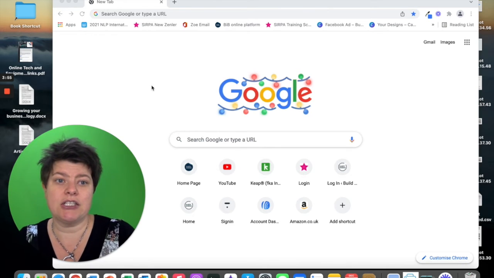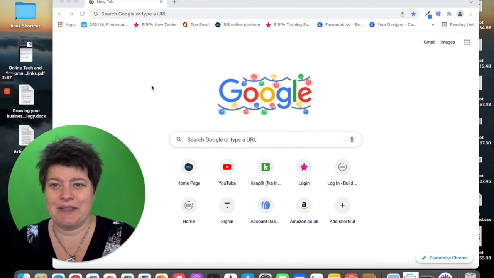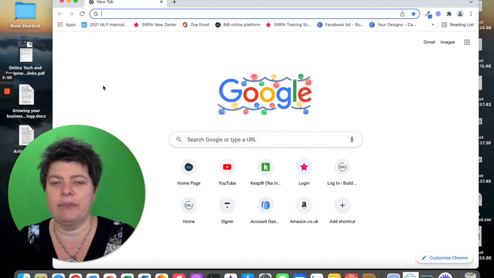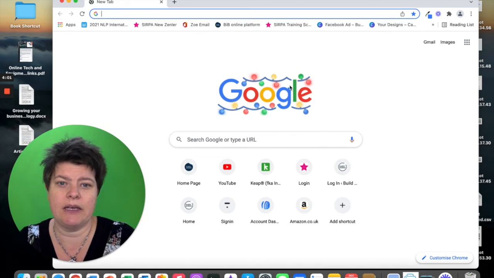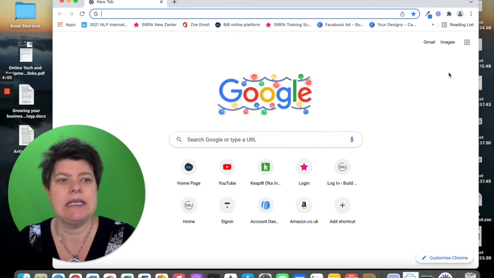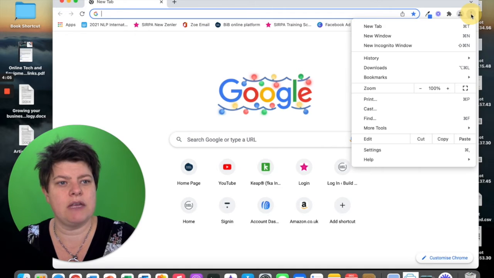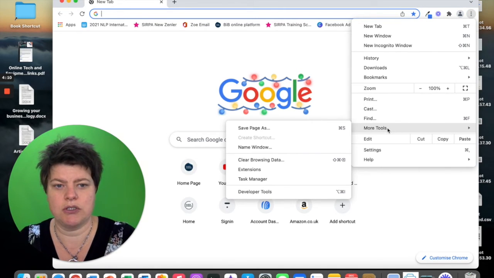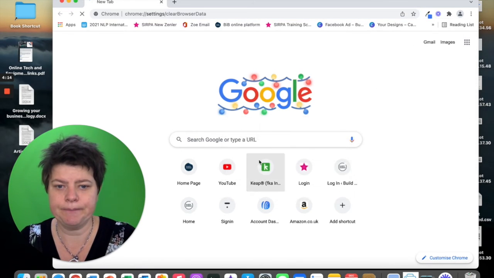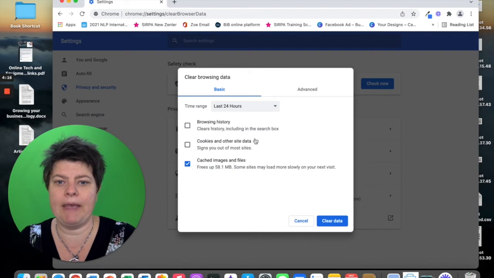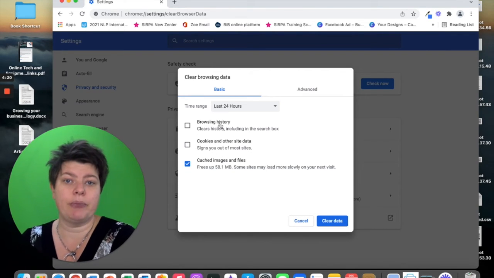So how do you actually clear this on your browser? So this is Chrome, and it's really quite quick and easy. All you do is you click on these three dots in this corner here, and you go to More Tools, which is just down here, and then you go Clear Browsing Data, and then it will pick up these three options.